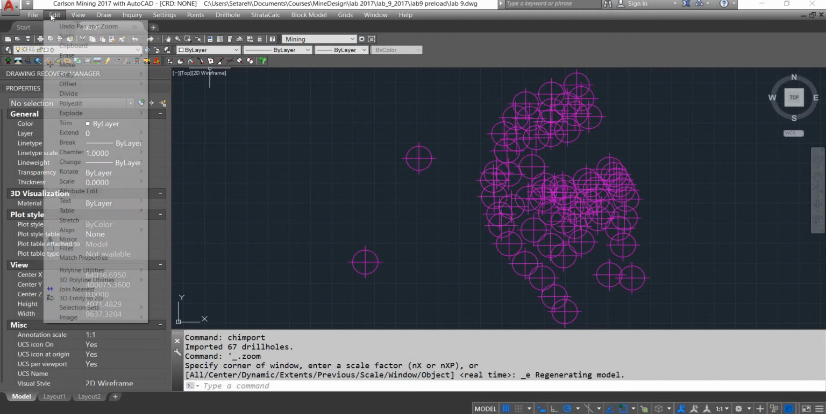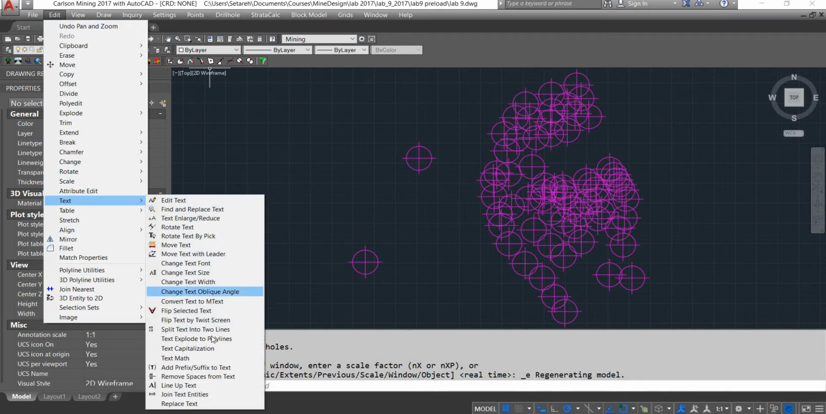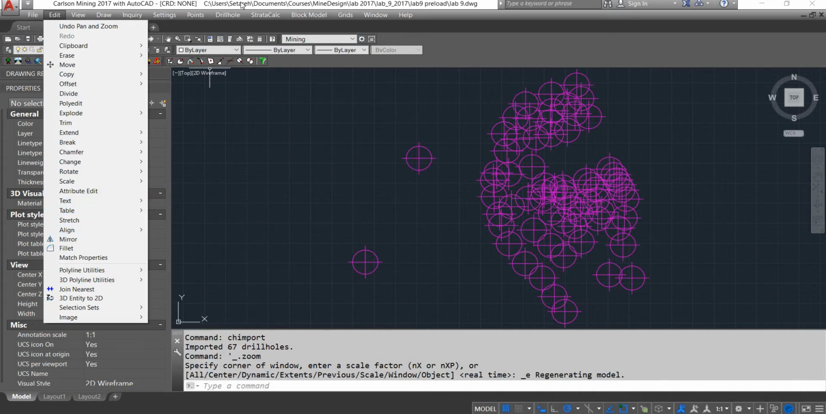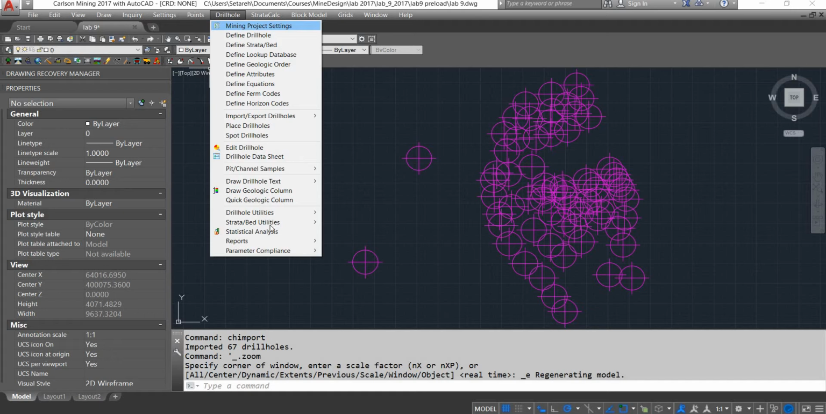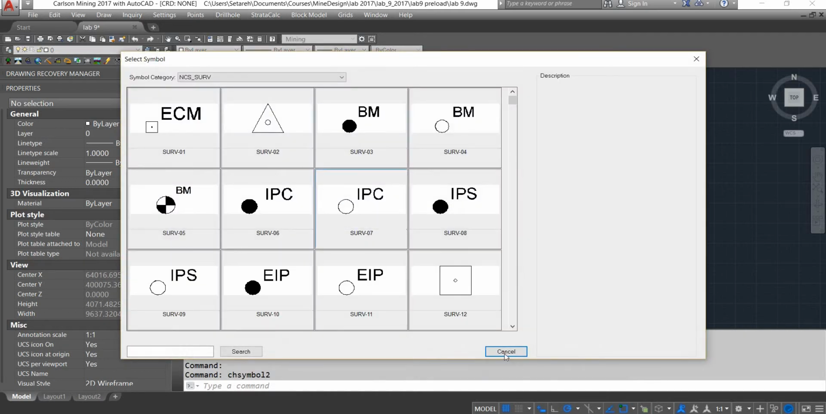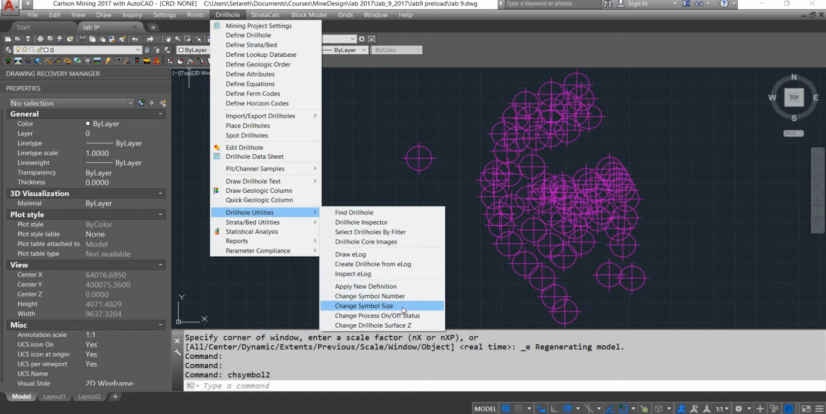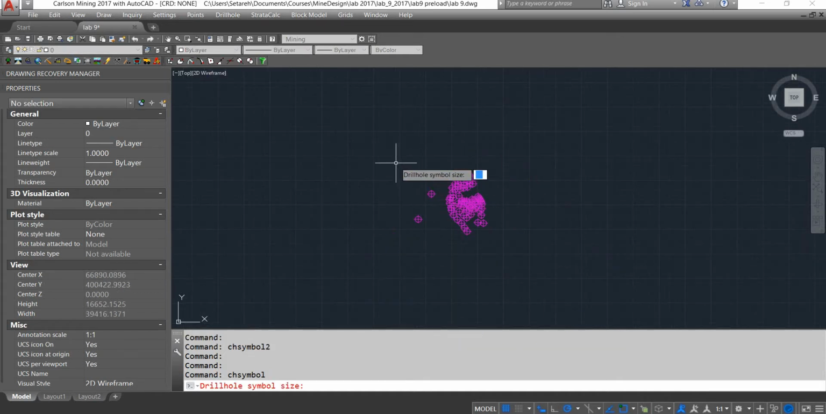We can go ahead and change the symbol size of the drill holes. So in drill hole utilities, change symbol size.